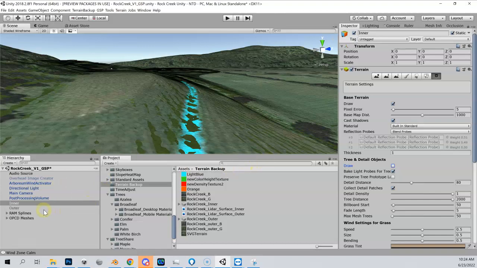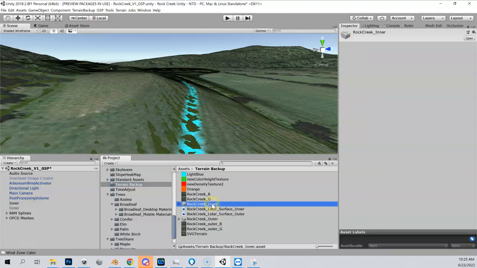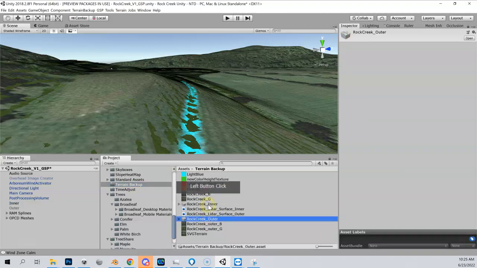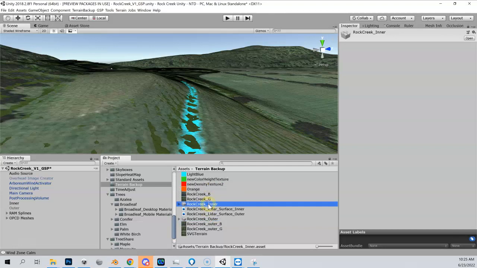Now let's go into our terrain backup folder, and you'll see in here that we've got our 2 height maps. We've got our inner and our outer. And we want to duplicate that inner. We want to make a copy of it, and we're going to use that copy. We're going to make 2 copies actually. One's going to be for our foliage terrain. One's going to be for our grass terrain.